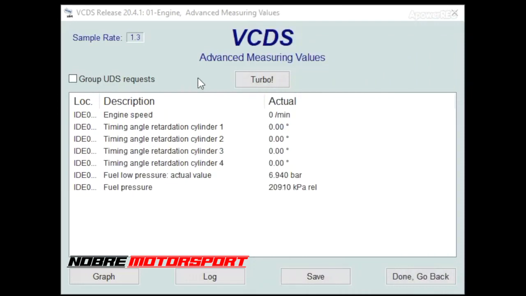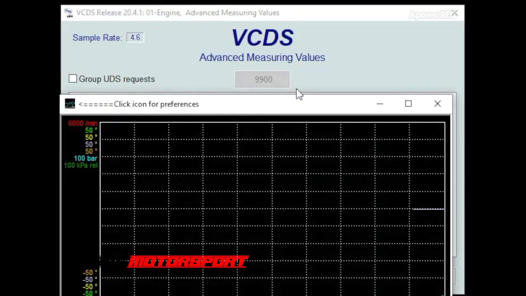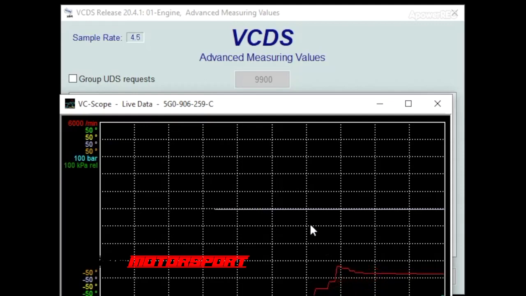So if we click on Turbo, it will start recording the parameters. You can add a graph here to see. I'm going to start the car engine now so you can see. It will start recording the car's injection time and everything else on the table for you.